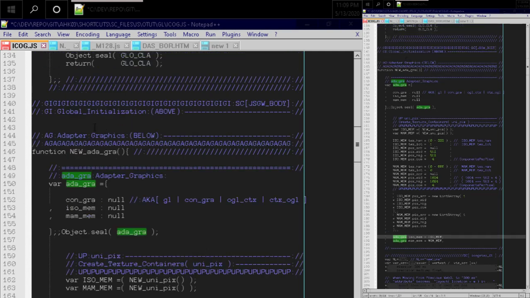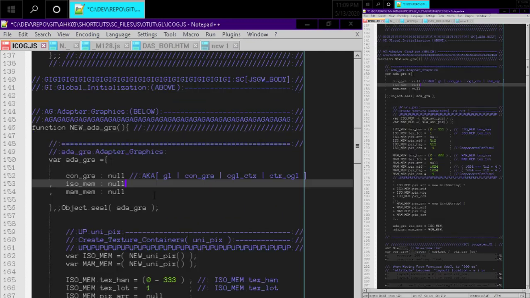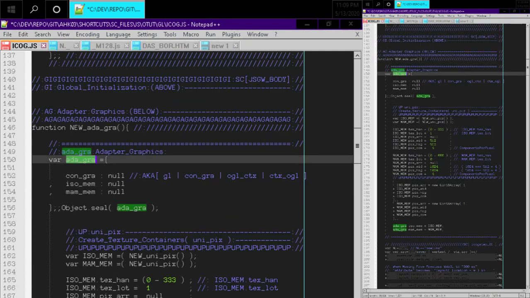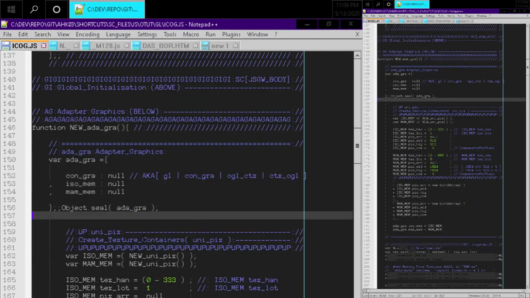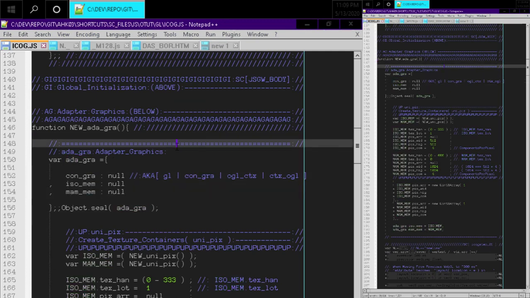Yeah, because I almost was looking at all this and was like, oh, this right here is a function. No, it's not. This is just a... Okay, sure, yeah. So we'll do that, and then we're gonna change that to like AG for adapter graphics.